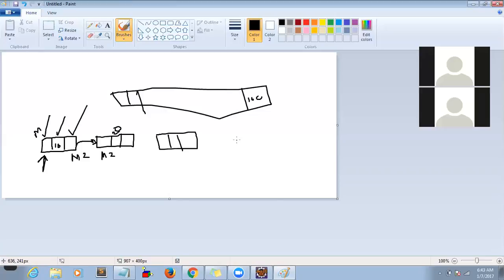So however many elements you are adding, that many nodes or links will be created, and based on that, the space will also be created. Here we are not declaring 100 blocks at a time. So this is the way. Here also we can save different data types, and here also we can save the memory. So this is called linked list.